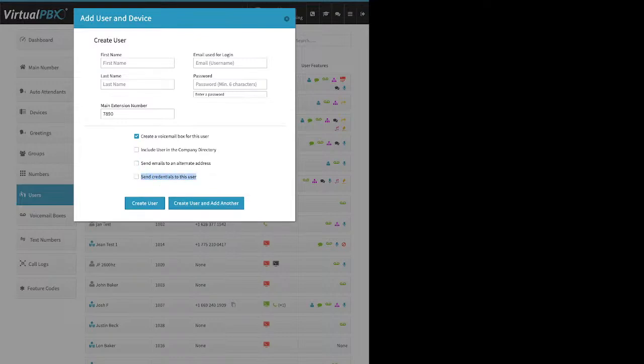And then here is the option to send credentials to the user. I do recommend putting a check mark here. So that way they get an email walking them into Dash. It gives them their login information, etc. And if you're only creating one user, just click on Create User. Otherwise, if you have to add multiple, create user and add another.